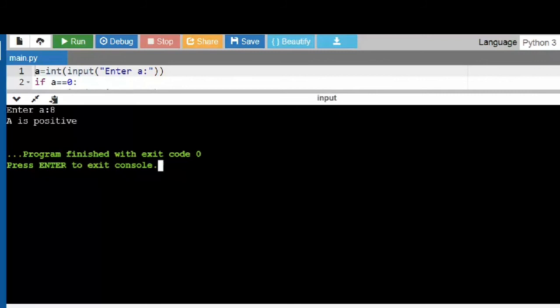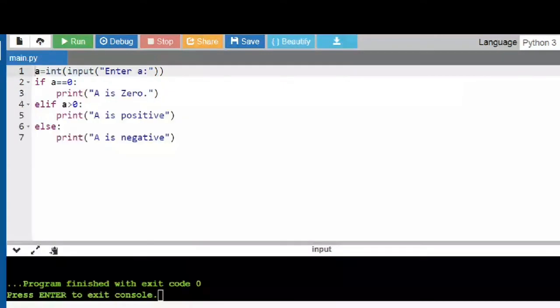Okay, so these are the three outcomes of the program, wherein there are three flows of execution. One is if is true, another is if elif is true, and the other is both are false, and then it automatically comes to the else. So with this you can find out whether a given character is a vowel or not.